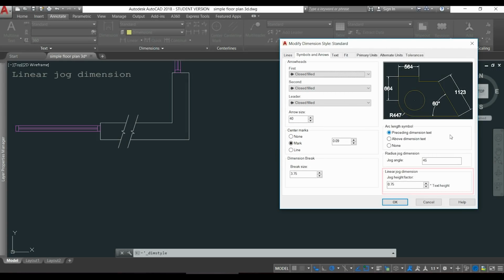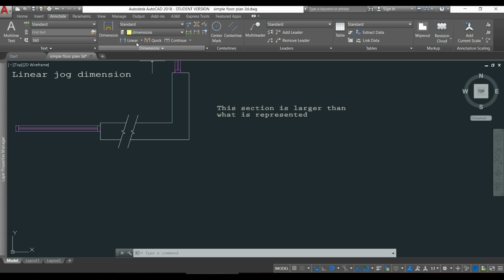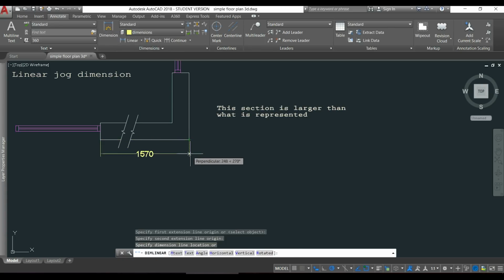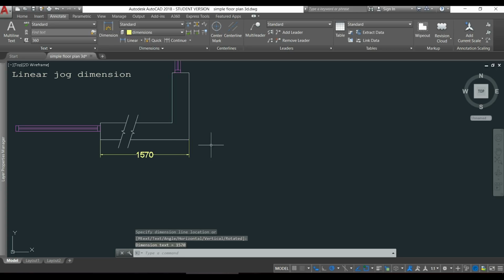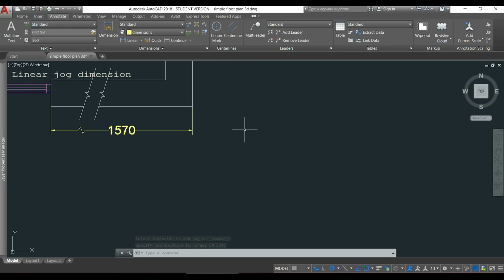Linear jog dimension. But first, I'm going to explain to you what a jog in a dimension is. When we want to add a dimension line to a section that is much larger than what is represented, we can add a linear jog by clicking in this icon. We select the dimension line and then we click in the position where we want to add the jog. So here you have it. Also, because my real distance is bigger than this, we can double click in the number and change it.